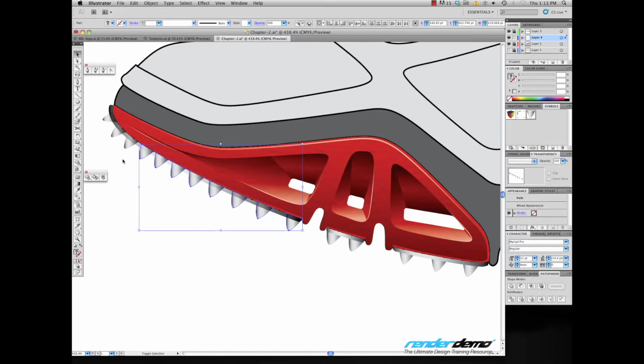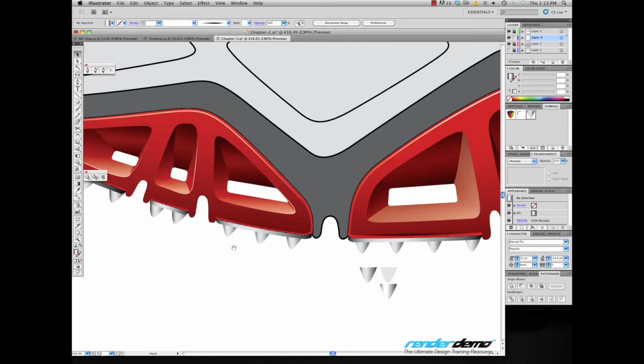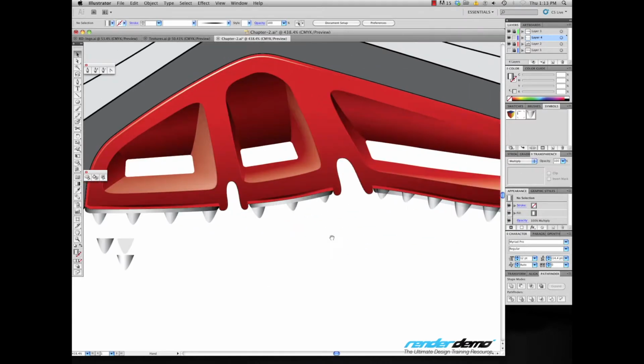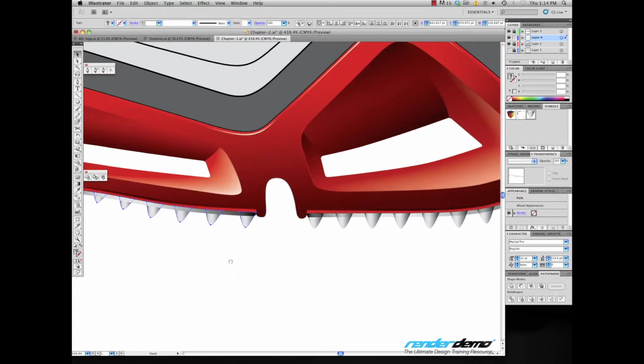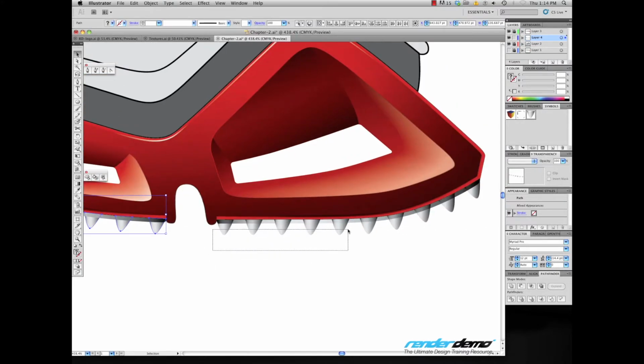The nice thing about symbols is if you create a symbol and you decide to modify the symbol, it will modify every one of the lugs that you've created. So whatever changes you make, it'll make that to every single one of those shapes. So if you're looking for ways to save time, that would be a great way to set up your document.